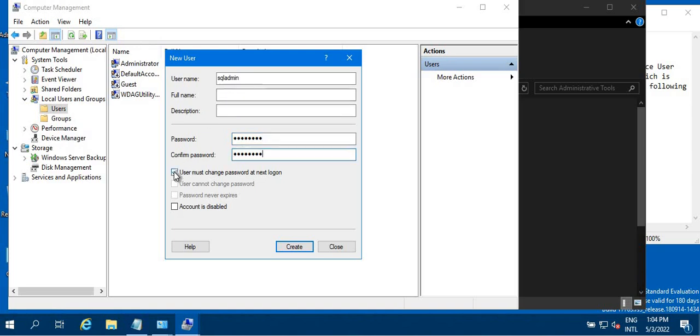Then we're going to uncheck user must change password at next logon. Uncheck user cannot change password, and password never expires. Then we click create and we click close.